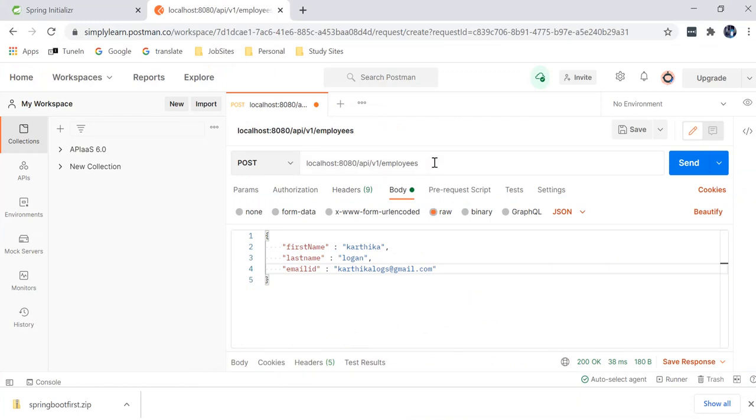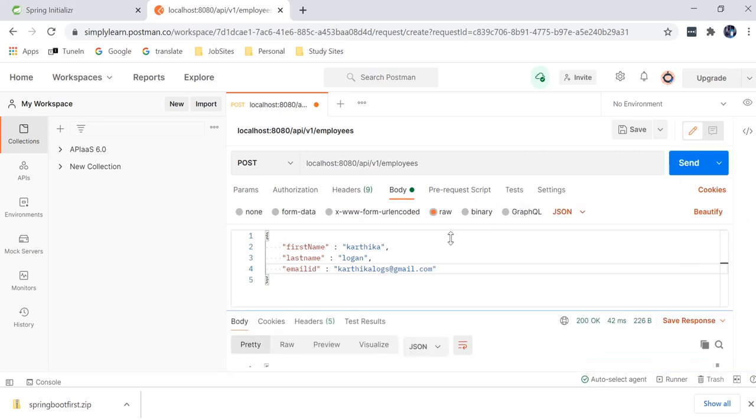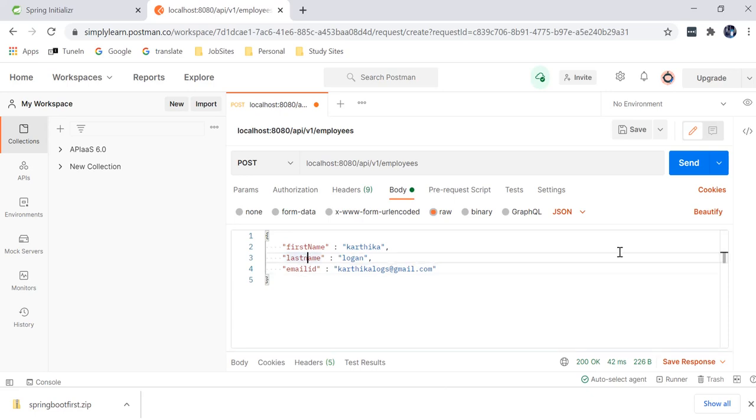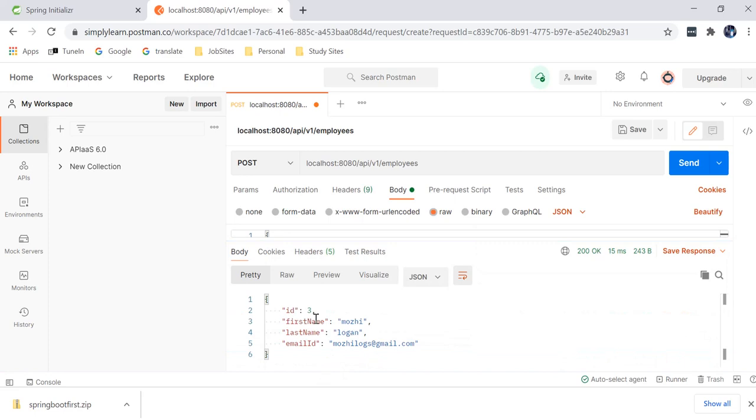If it is 200 OK, the status is good. It was saved actually as a second record. Okay, again showing null. Let's see here, n is capital and id also capital. Now I am adding Molly, Logan, Molly looks. So yes, it was done.